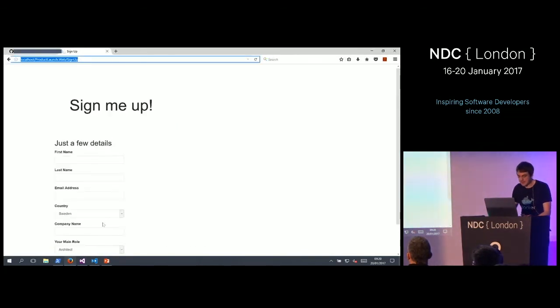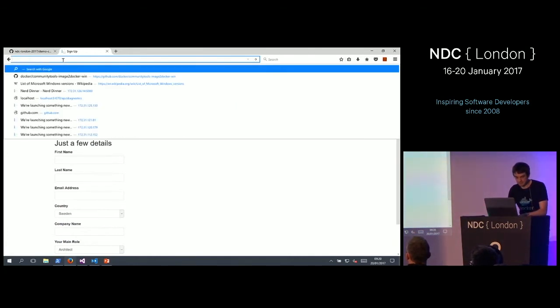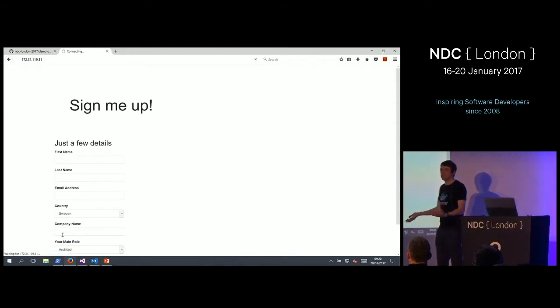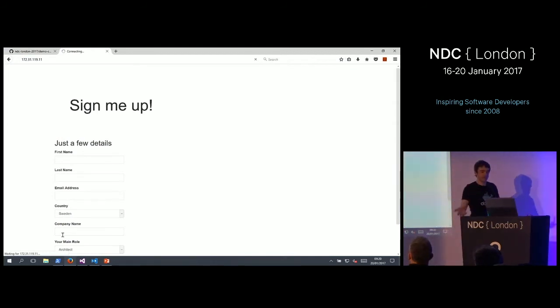So inside the container, let's paste that in. Inside the container, the application thinks it's running on its own server. It's got its own version of Windows, it's got a host name, it's got an IP address, it looks like it's got its own server. When I first hit this, it's going to take a minute or two to spin up because it's setting up all the stuff. This is a completely empty environment.